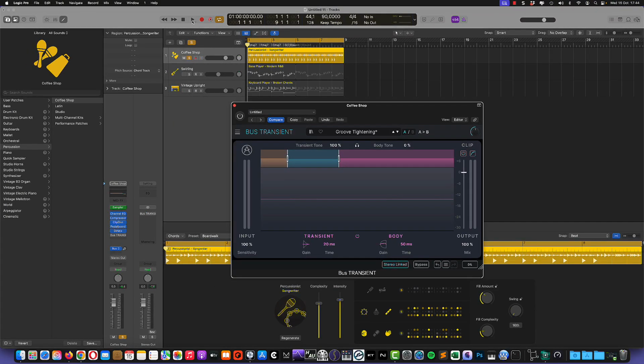So it's now bypassed. Let's play the track. So this is without any Bus Transient, and let's enable it.